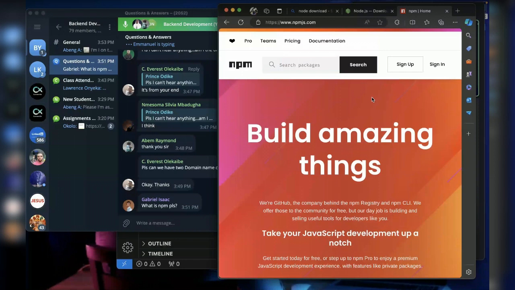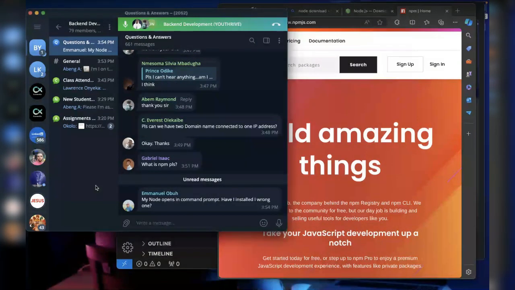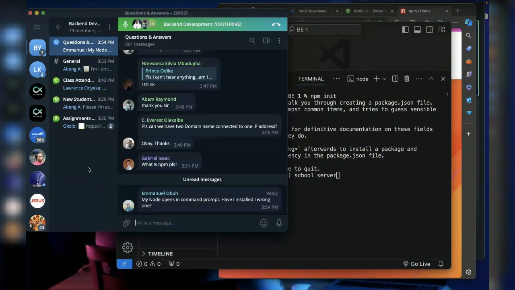So the backend has nothing to do with, if you've installed it. How would you know you have it installed? Now, if it opens up with command prompt, just type in node space -v to see whether it shows you the version. If it does, then you can close it and then continue.